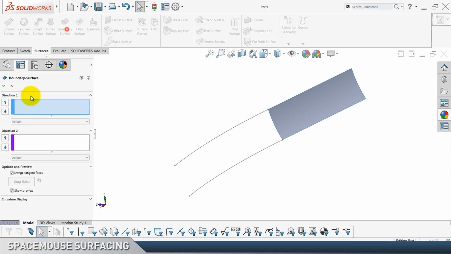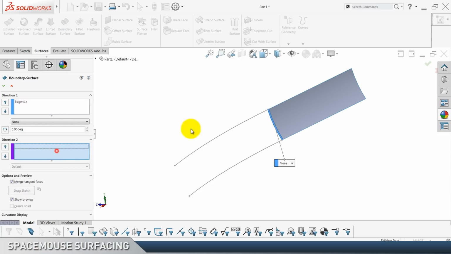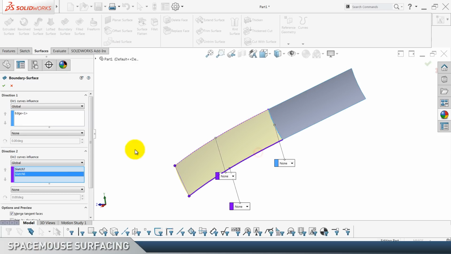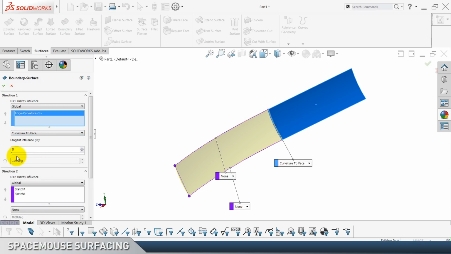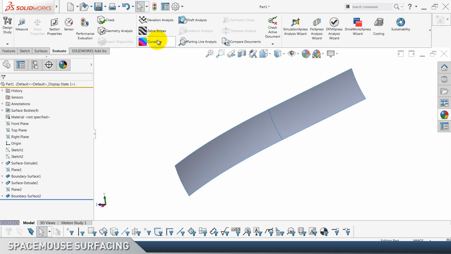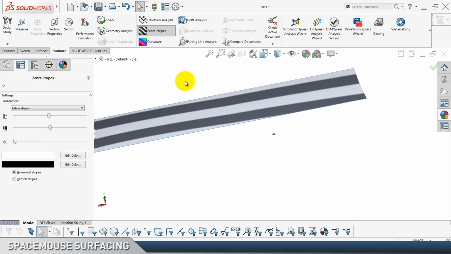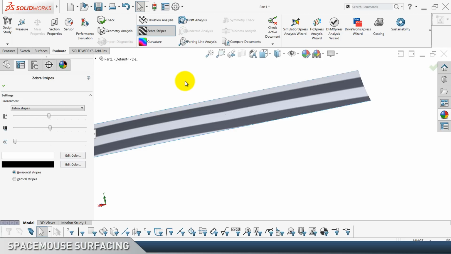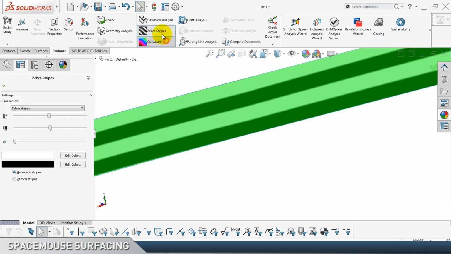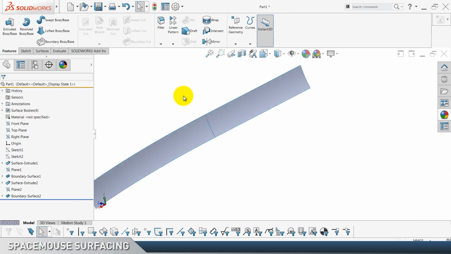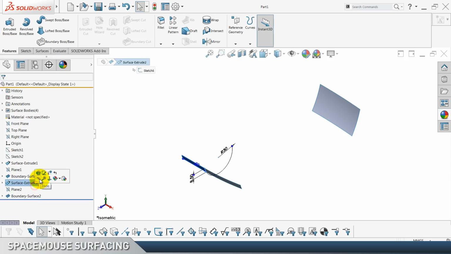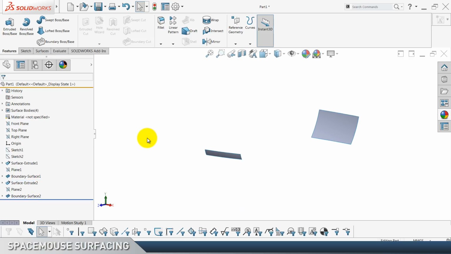So we go to boundary surface, direction 1 this edge, direction 2 this sketch and this one, and here we choose curvature to face. Okay, it's gonna say something 100%. If we open up zebras, yeah, this is not perfect, that's why we had that notification, but it's not that bad either. I don't see any problems actually. For ease of view, I'm gonna hide this surface extrude, it was just a helping surface. Let's see what's next.